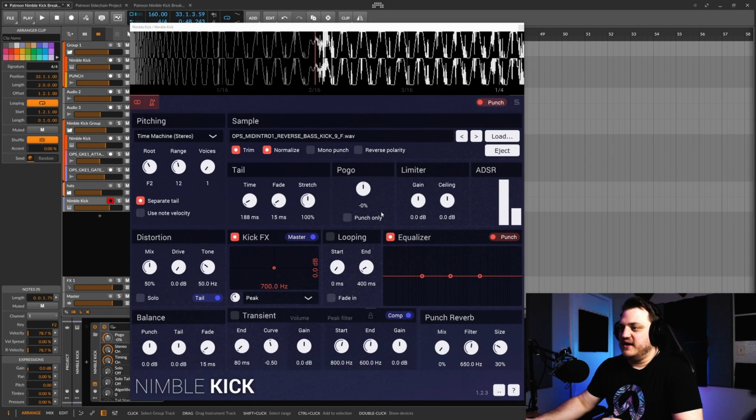Pretty interesting there. Obviously, you're going to have a ton of mixed results depending on the type of kick you use, what settings you use, where your punch and tail are split, and how it pogos. Now we'll take a look at what it sounds like when you're only pogoing the punch. And by punch, it means everything before this red line.